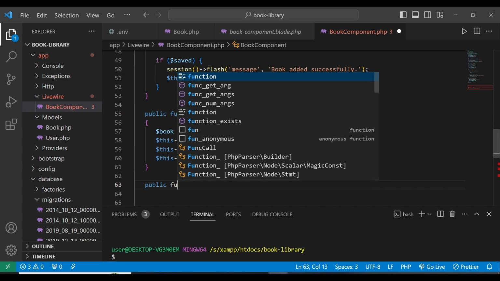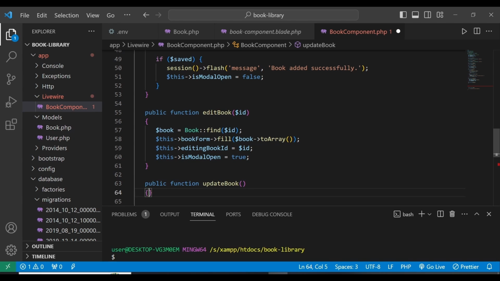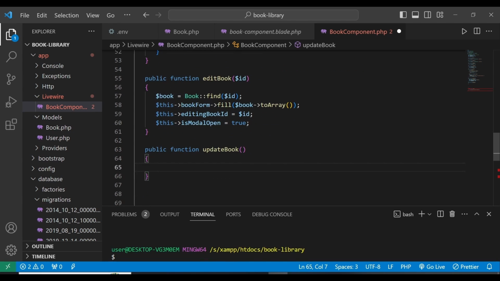After doing that, we go into public, and here we're going to have the public function, and here we're going to update our given book. So here we're going to edit the book. For us to edit our book, of course, we saw us doing things such as validation. We are going to validate the form data based on the rules that we have defined in the book form. That is the form object.